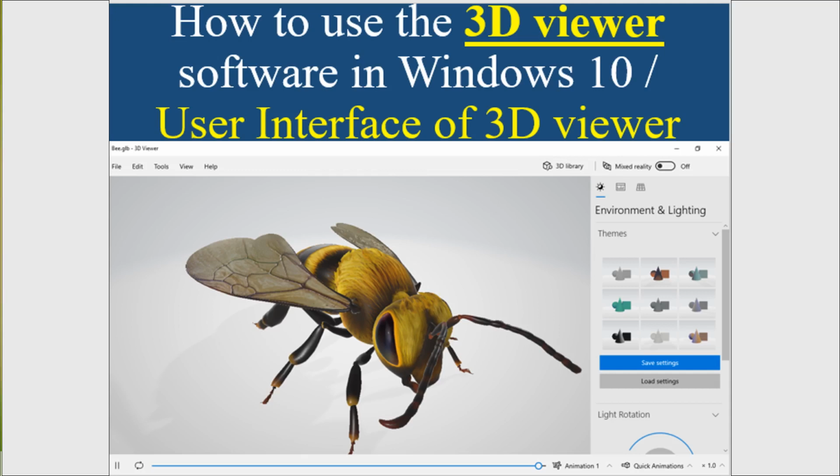In this video, we are going to learn how to use the 3D Viewer software, which is inbuilt software of the Windows 10 operating system. So the basic requirement is that you should have the Windows 10 operating system for understanding or using that software. So let's start.